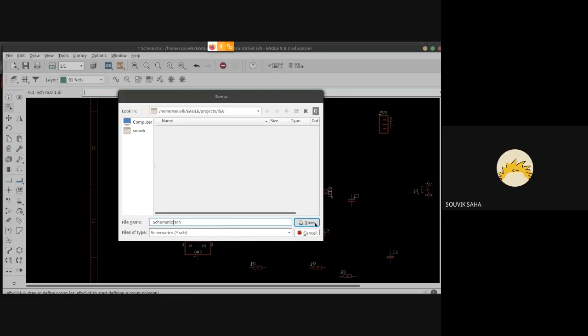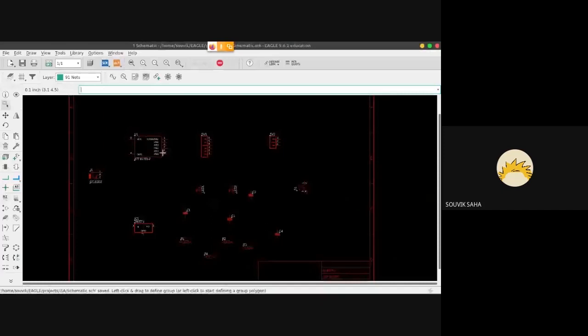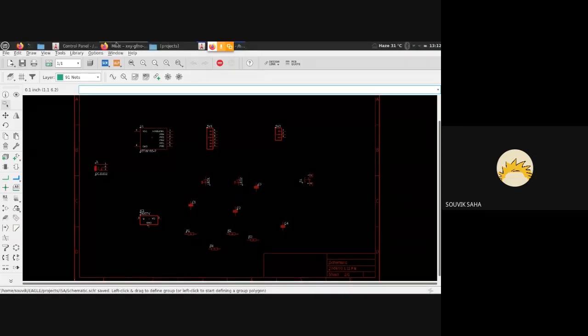I saved it as schematic.sch. You can save it with whatever you want and press save. So everyone just save your work first. So now that we just saved it, you'll notice this is a local repository.